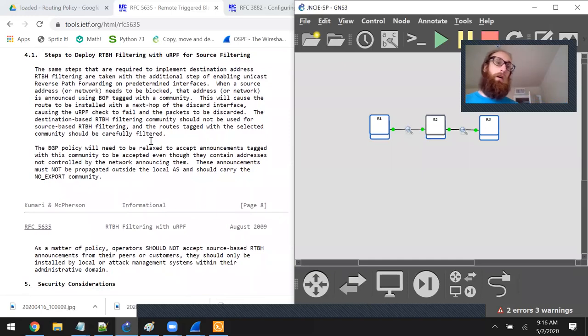Steps to deploy RTBH, remotely triggered black hole filtering, with URPF, unicast reverse path forwarding, for source filtering. The same steps that are required to implement destination address RTBH filtering are taken with the additional step of enabling unicast reverse path forwarding on predetermined interfaces. When a source address or network needs to be blocked, that address or network is announced using BGP tagged with a community. This will cause the route to be installed with a next hop of the discard interface, causing the URPF check to fail and the packets to be discarded.